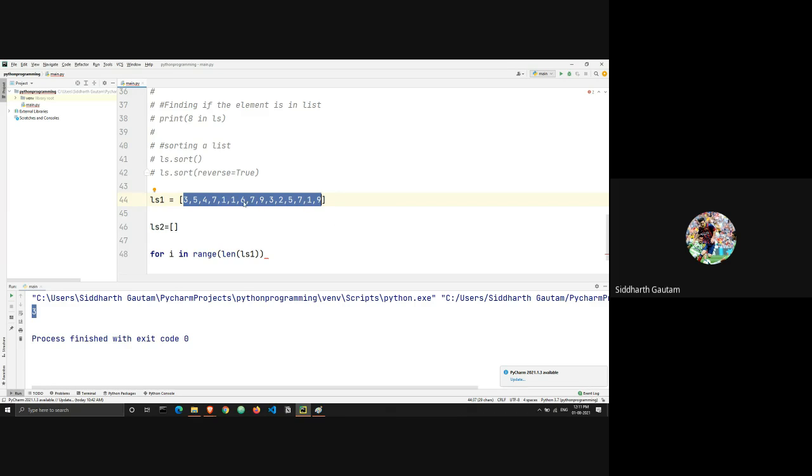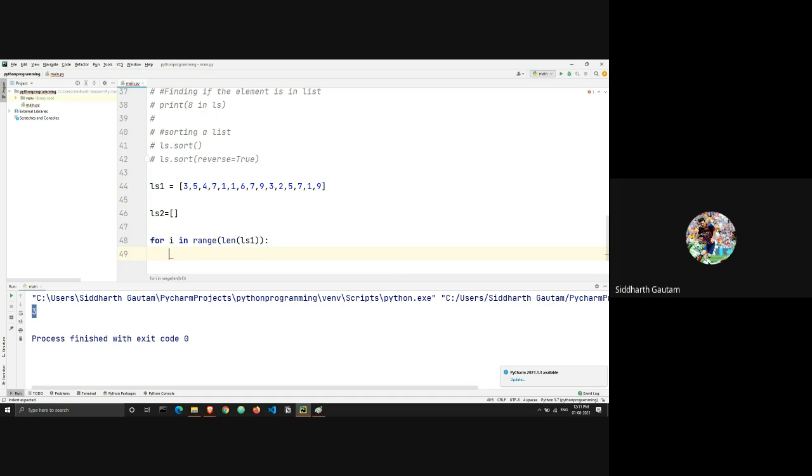Okay, so this list has 15 elements, so the length of this list is 15. So this for loop will work 15 times. Okay, so what I'm going to do is, whatever element I encounter, I will increment that inside this list.